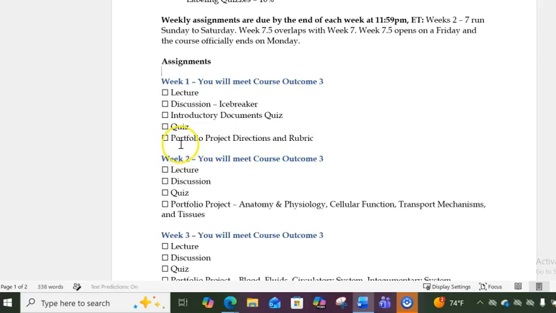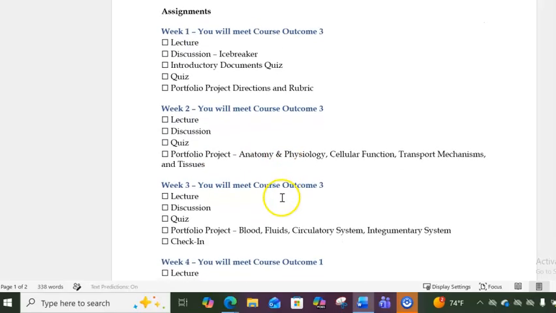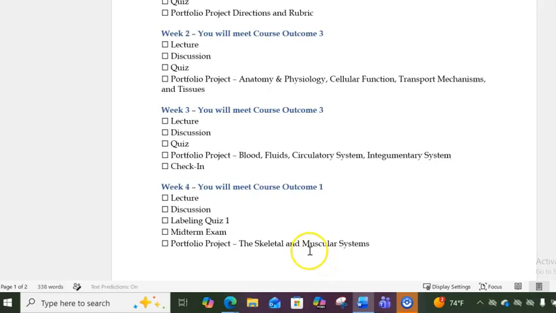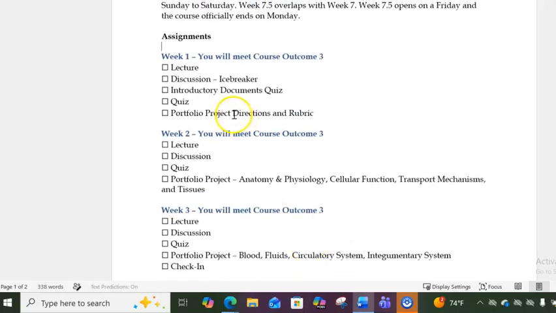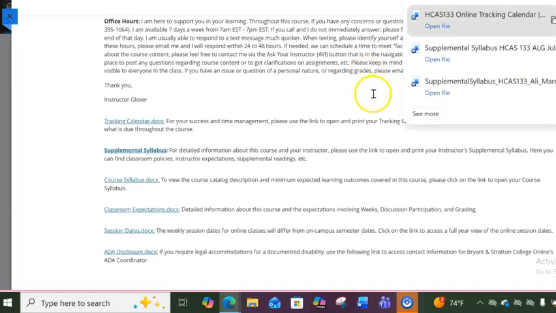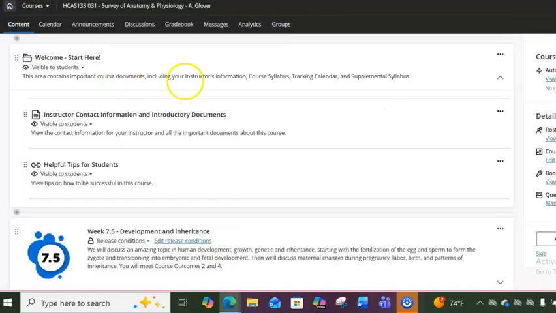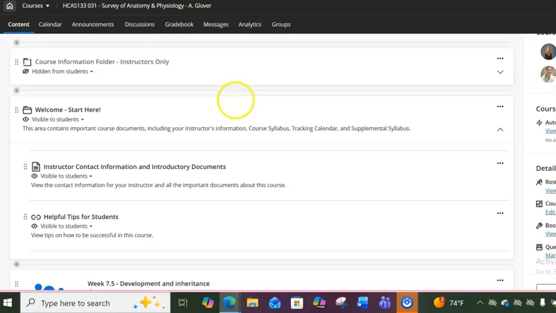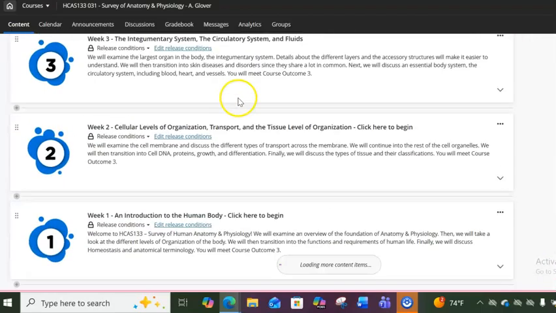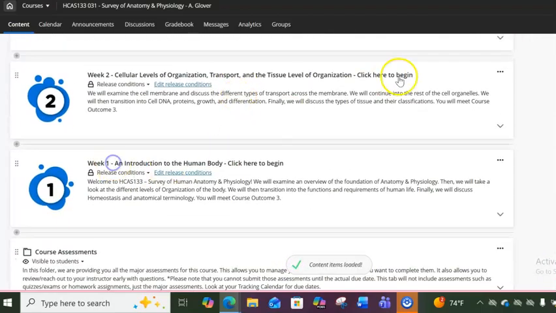And then also, lastly, I do want you to check out the portfolio project directions and rubric. We will be starting our portfolio project, as you can see, in week 2, and there's going to be a portion of your portfolio project that you'll be completing each week. So please do open up that document and take a look at it so that you can get yourself familiar with the portfolio project. So you will find that document in a couple places here.